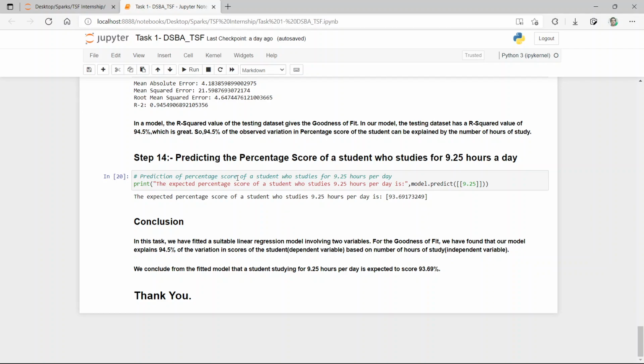Lastly, a question was asked to predict the percentage score of a student who studies for 9.25 hours per day. And we found out using the model.predict function that it is about 93.7%. So we can conclude that in this machine learning task, we have fitted a suitable linear regression model involving 2 variables. And for the goodness of fit, we found that our model explains 94.5% of the variation in scores of the student based on the study hours. Lastly, we conclude from the fitted model that a student studying for 9.25 hours per day is expected to score 93.69%.